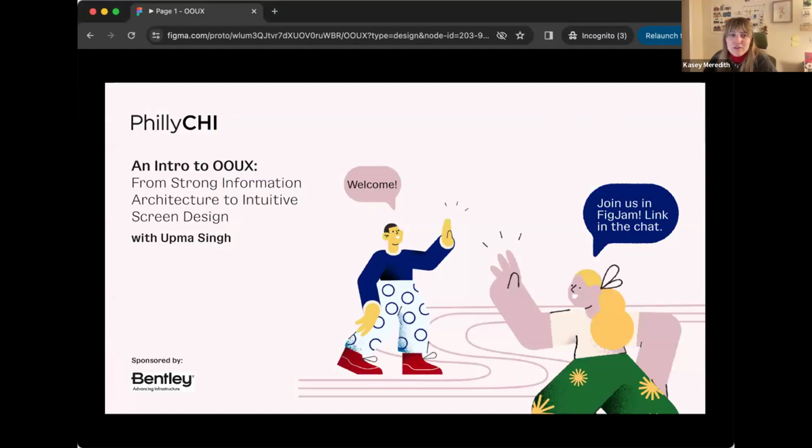And especially for tonight, we have a wonderful, to my knowledge, the first ever of its kind at Philly Chi, Intro to OOUX, that's Object Oriented UX, with Upma Singh, who is actually a Philly Chi alum, a board member alum, amongst many other things, who will be presenting on strong information architecture to intuitive screen design.